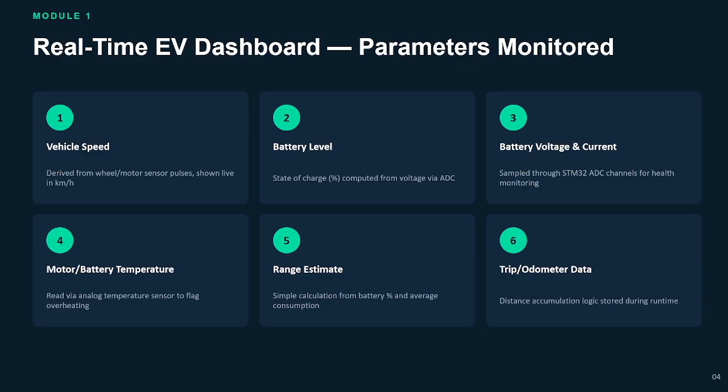The first part of the system is the dashboard module. This tracks six main things: the vehicle speed, battery level, battery voltage and current, and the battery or the motor's temperature in an estimated range. All of this is read live through the STM32's ADC channels and some timer logic for the speed calculation.